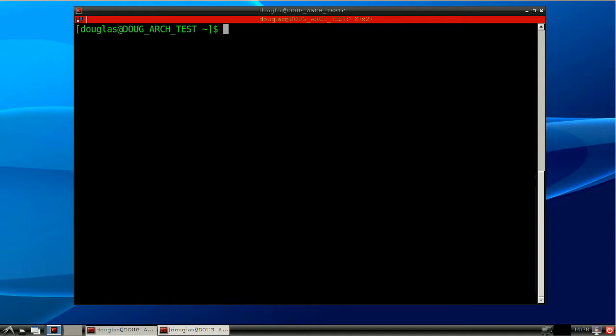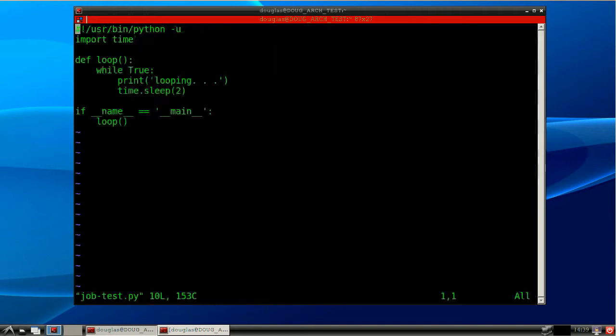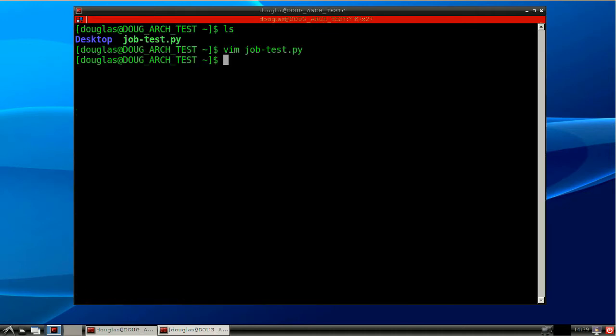Anytime I start a process inside of this bash prompt, it will be tagged with a job ID. Then I can, inside of this bash prompt, use that job ID in order to do various administrative tasks. Just to demonstrate this, I have a Python script here, jobtest.py, which is just going to operate in an infinite loop: print the word looping, sleep for 2 seconds, print the word looping. I'm going to use this script to demonstrate how all this works, because we need processes that run for long periods of time.